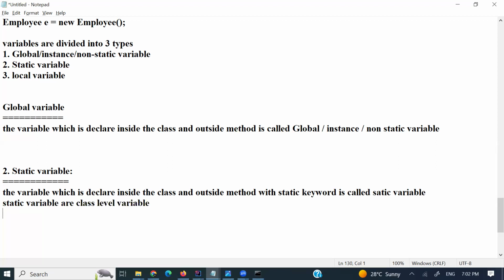Memory will be allocated for the static variable only once, when the class is loaded into the JVM, because it is a class level variable, right? All objects of the class will share the same static variable.